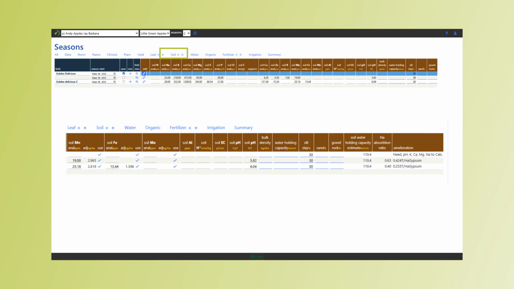Sodium adsorption ratio is a measure of the amount of sodium relative to calcium and magnesium. This can impact on the permeability and structure of the soil. Amelioration, recommended soil amelioration in ton per hectare. This may be required to restore or maintain the balance of calcium to potassium and magnesium in the soil.